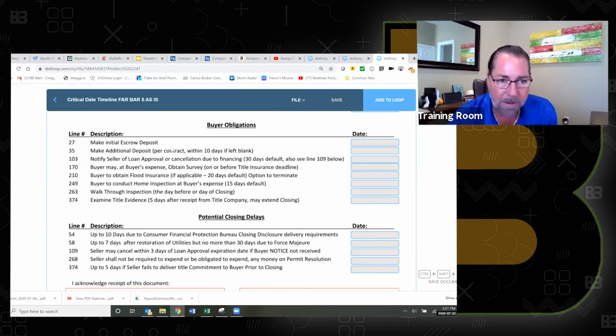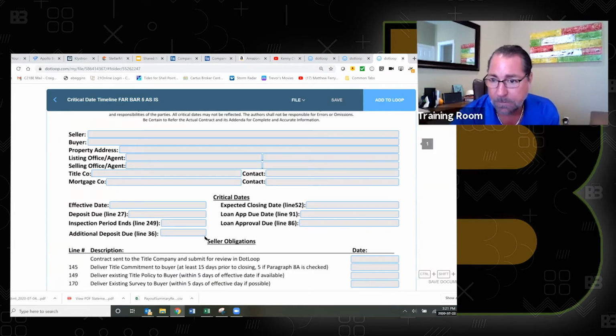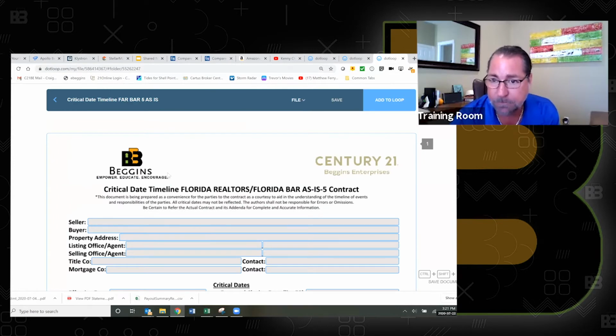Buyer's obligation: make the deposit, make the extra deposit, notify the seller of the loan approval date. Buyer may get a survey. Buyer has a 20-day flood insurance cancellation. Buyer may conduct a home inspection, a walkthrough inspection, and title evidence. That's all they got to do. Same closing delays, right? Pretty simple stuff.